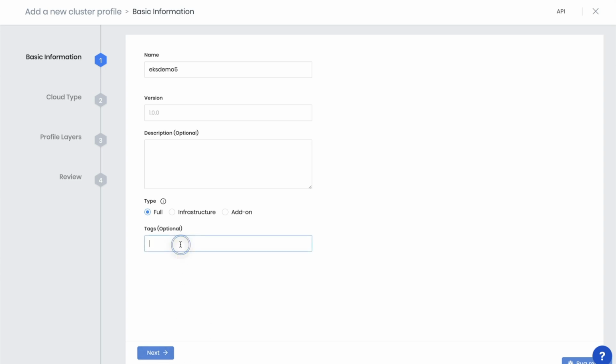We can add tags like demo one. These tags are not only used for filtering inside of our platform, but these tags are also pushed down to the underlying cloud technologies. So in this case, any of the EKS worker pools and all the resources that are provisioned would have the demo one tag added.